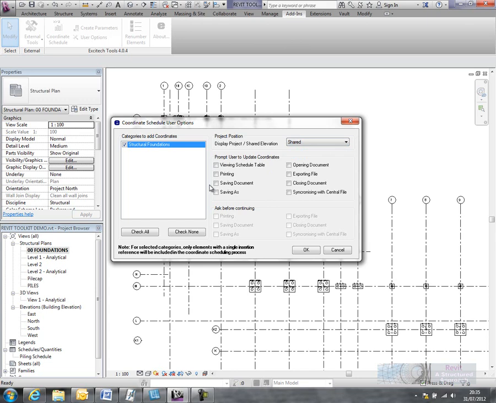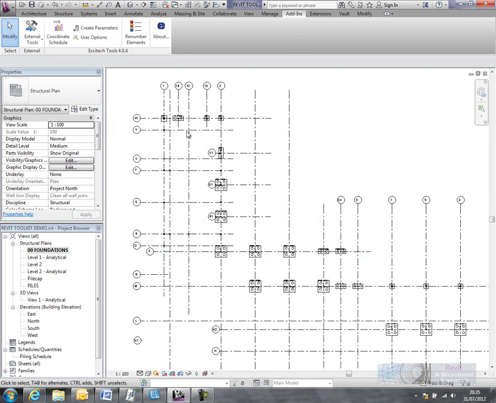Because the schedule isn't live, we have to take precautions when printing, saving or exporting documents. So for that reason, we can get the toolkit to nudge us and help us update these prior to exporting files, printing or saving documents. Okay, so I'll say OK there.